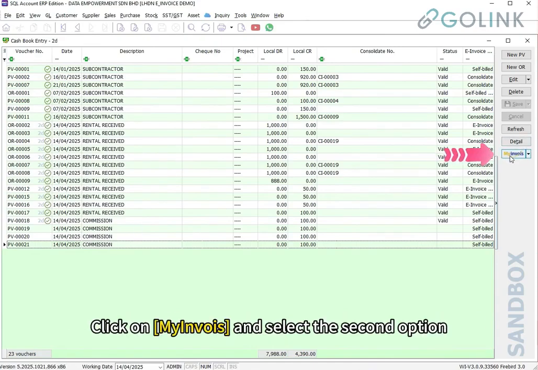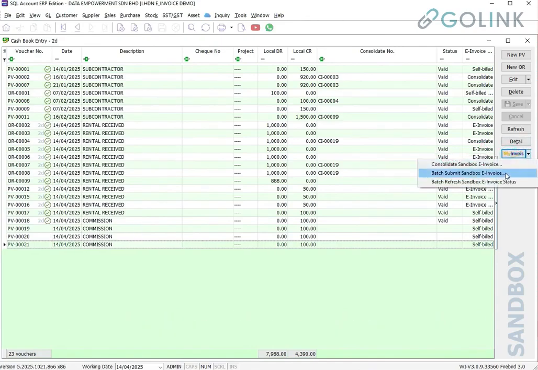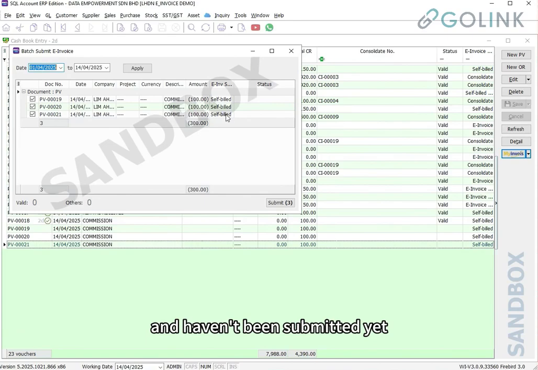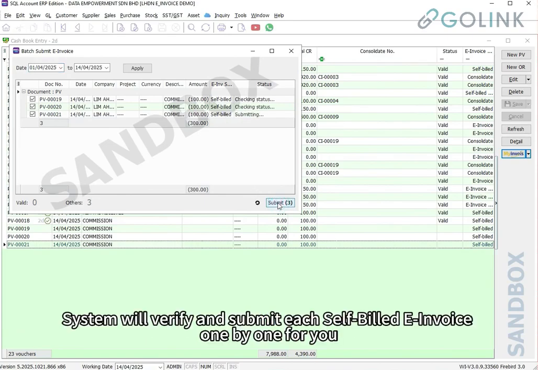Click on My Invoice and select the second option. The system will automatically detect how many of your payment vouchers are self-billed and haven't been submitted yet. Click Submit. The system will verify and submit each self-billed e-invoice one by one for you.